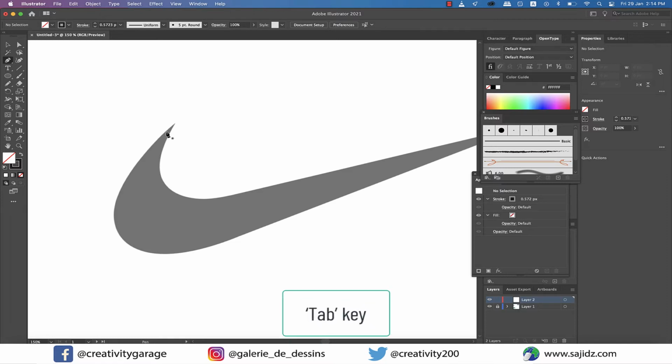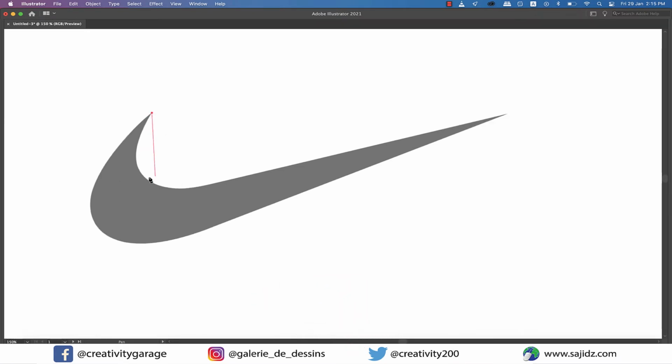It's always best practice to hit the tab key as it removes the toolbar and the unnecessary panels on the right and gives you a lot of space to trace. This is particularly good if you have a small screen laptop or computer.